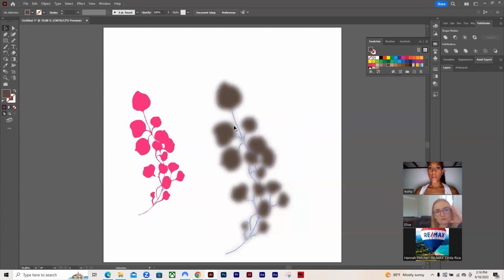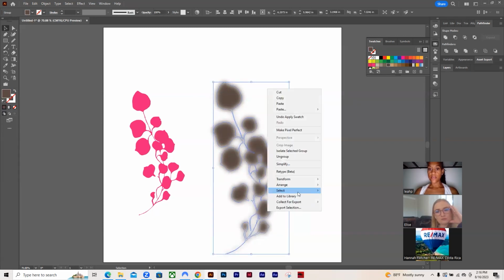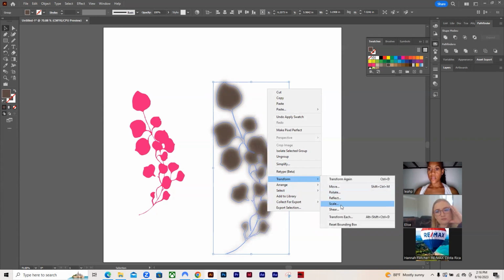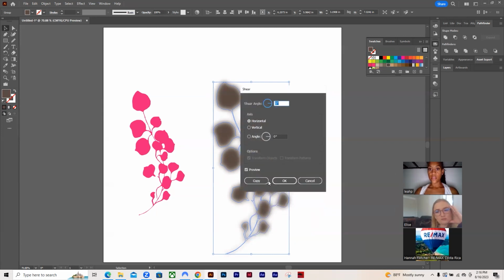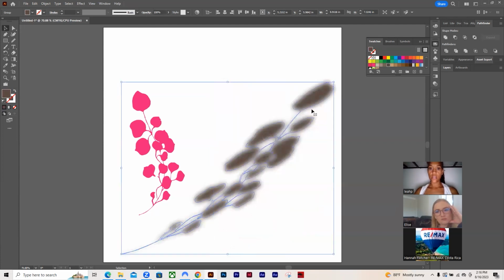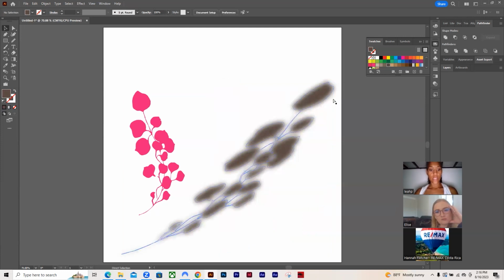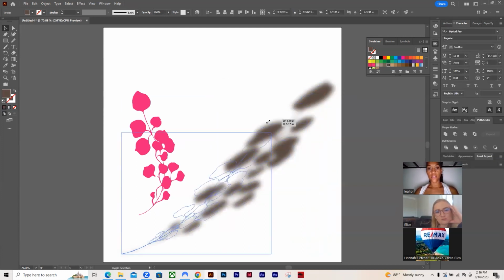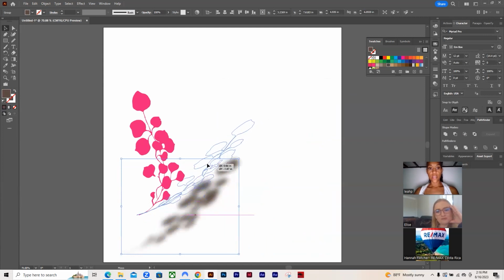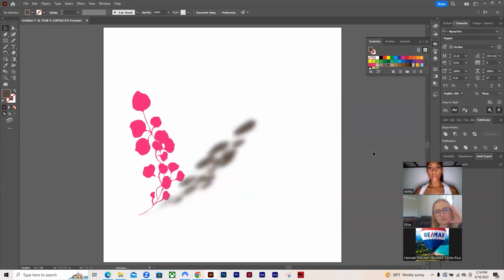If you right click on an object, you have a menu that pops up, transform, and you can say shear. Say 250. All right. So again, a lot of it is playing around, but it can look like it's dropping a little shadow, you know?